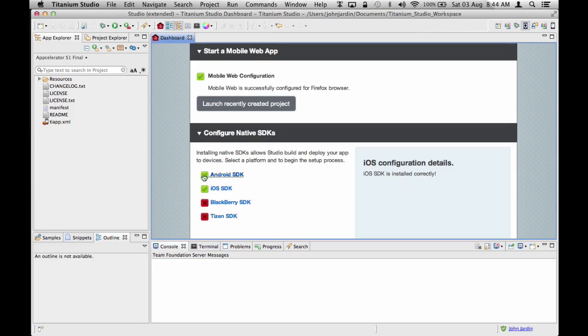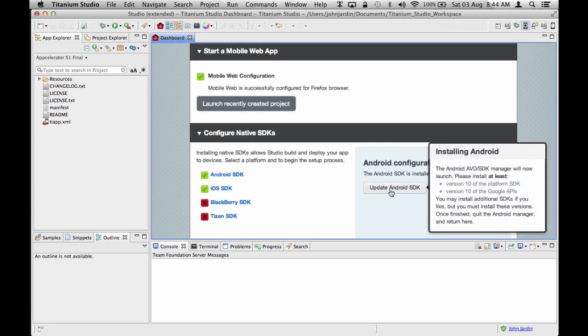For example, if you go to Android SDK, the Android SDK is installed correctly. Yay, I'm happy about that. But here's a button that will allow you to update the Android SDK for new versions or whatever it is that you need.